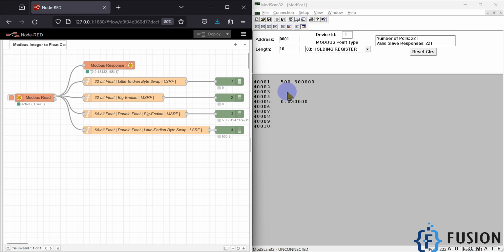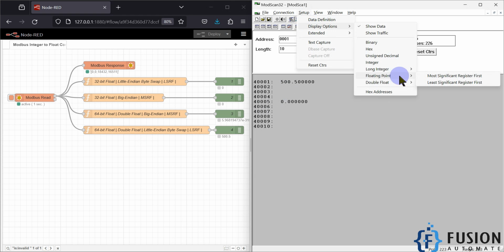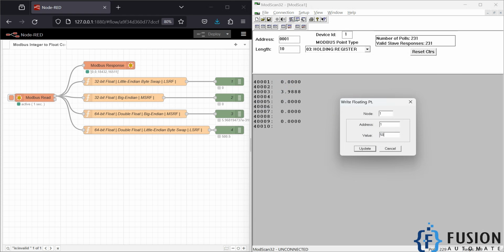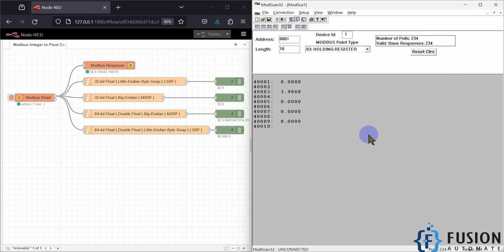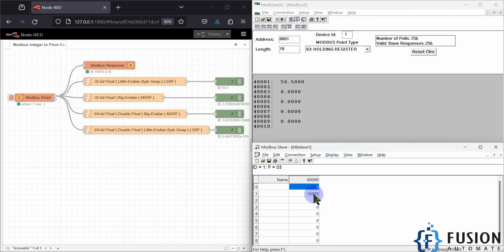Okay, now let me cover one more thing. If I go to display option, floating point, and LSRF, and if I write 50.5 here, then you can see the integer values. Let me write 0 here. You can see the first holding register has a value of 0, and the second holding register has a value of 16970. You can also see that here, 0 and 16970.